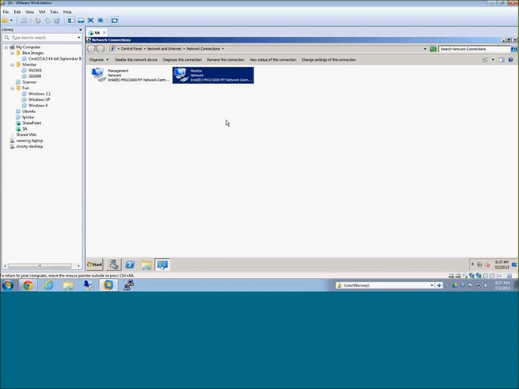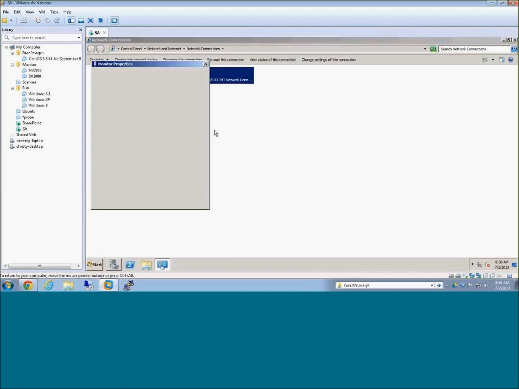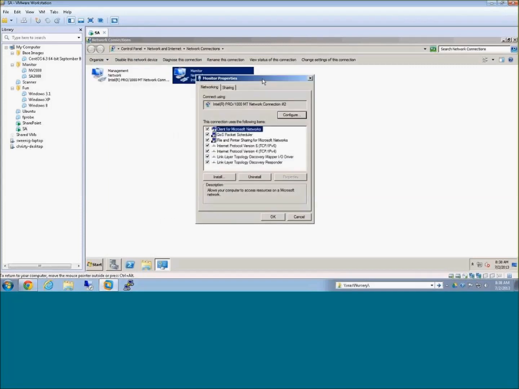So first, let's configure these NICs. The management side can be configured however the customer needs it. If he needs a static IP, or special DNS, or whatever the case may be, just configure it that way. The monitor NIC, however, does need to be configured a little bit specially. The nice thing is that pretty much everything has to be off. So we're going to turn off everything but IPv4, and then configure IPv4.